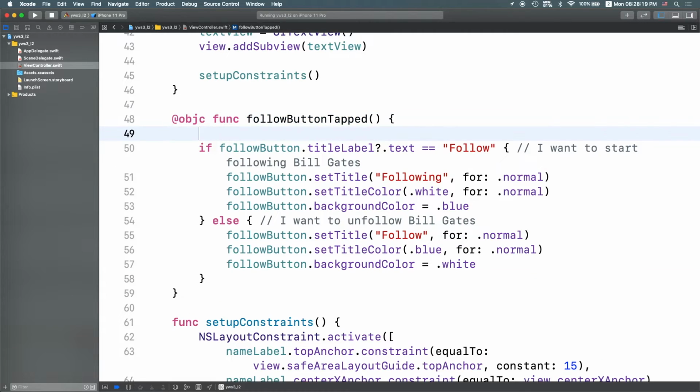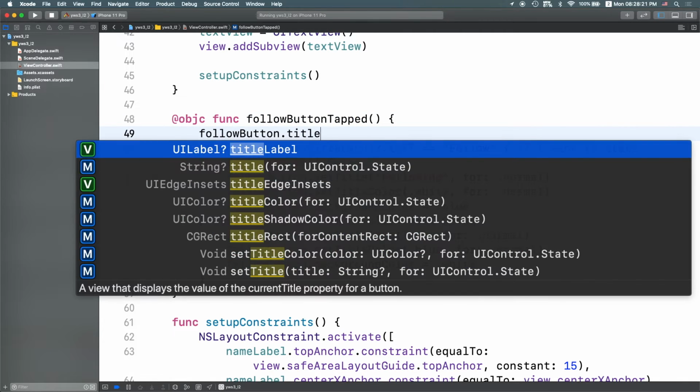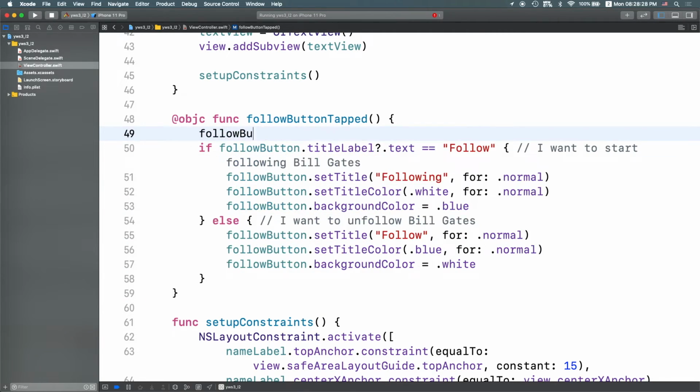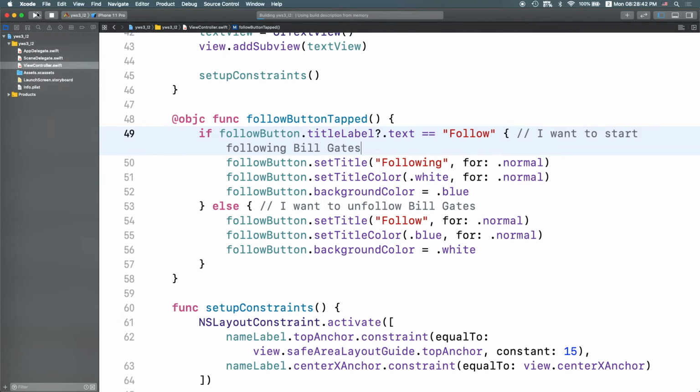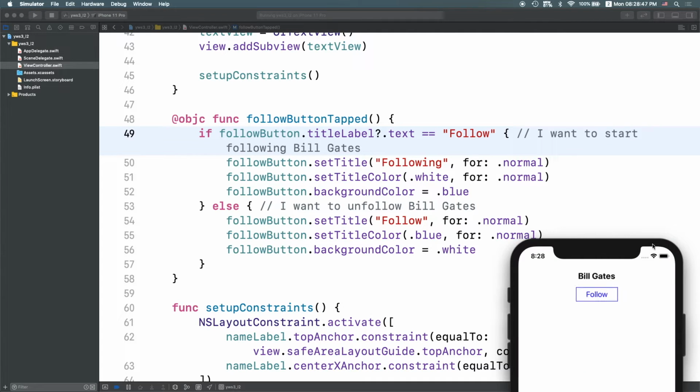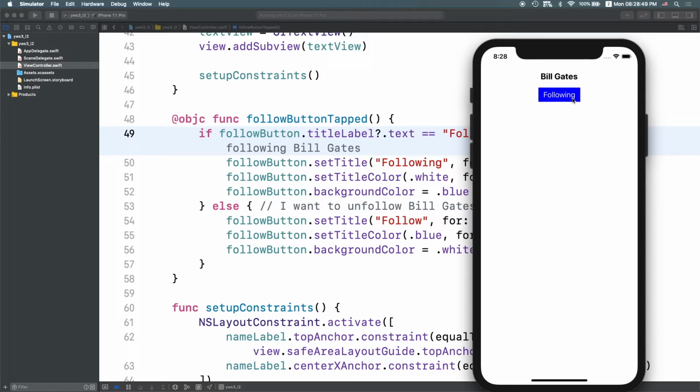Yeah, so if you just look at followButton.titleLabel, you'll see that it's optional since it may not have text associated with it yet. So this is called optional chaining when you do the question mark before you keep doing stuff. Basically, it's like if it's not nil, continue. So now if we run this, and you click on the follow button, it should change to following.